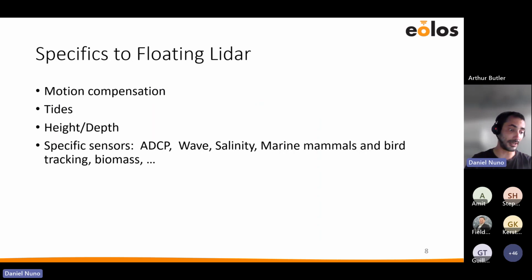We also have vertical profilers, as Amit said, that a floating buoy may have many. Typically, we have one lidar with many heights and one ICDP with many depths, but it can have other sensors. For example, the wave sensor is also most typical of a floating device, which can measure the wave characteristics.